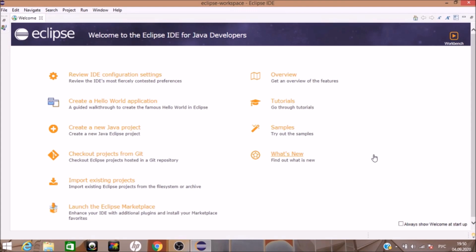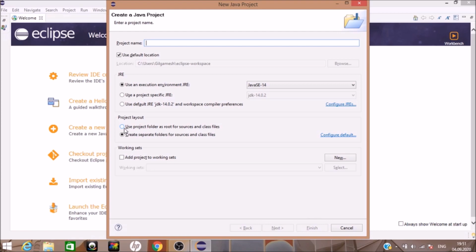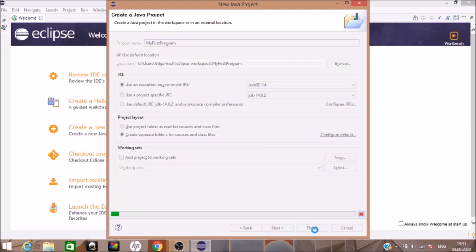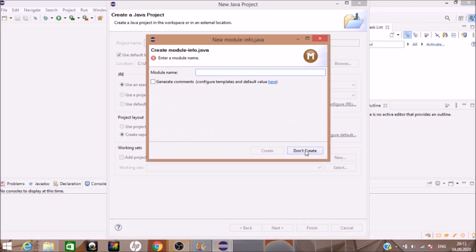Alright, so once you open Eclipse, the first thing you want to do is create a new Java project. Press on that. So once it loads, you can start by filling in the project name, like my first program. Concerning everything else, don't change it unless you explicitly need to. For now, you gotta press don't create, because right now you do not need this function of Java.